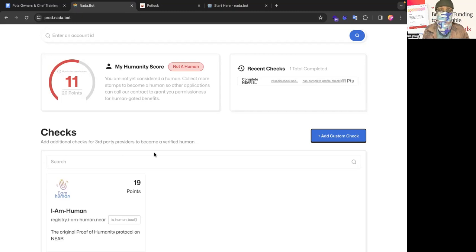And yeah, so that's pretty much a simple check. But again, every check will have another application to go to with a different process. So just keep that in mind.